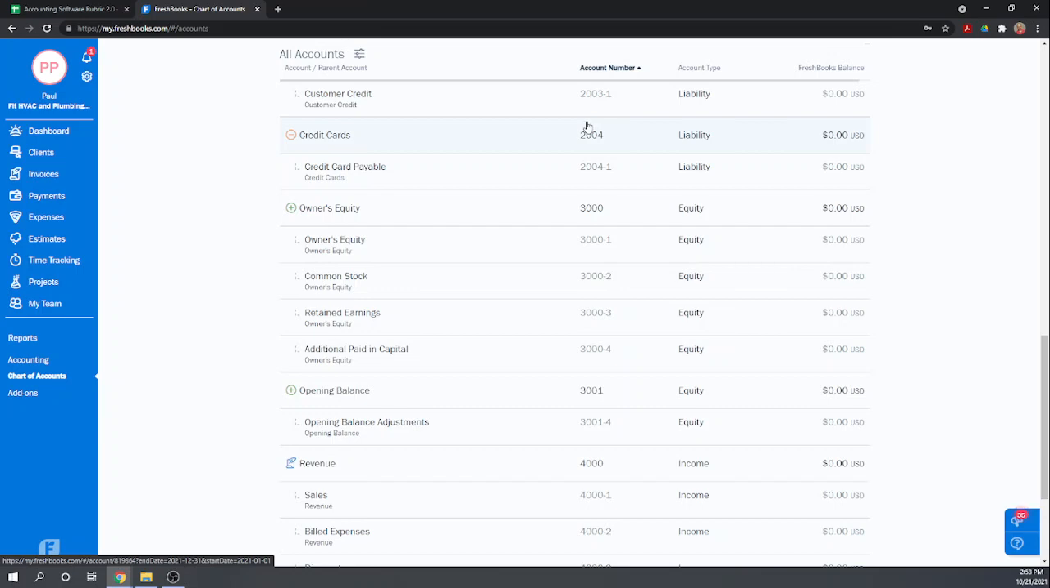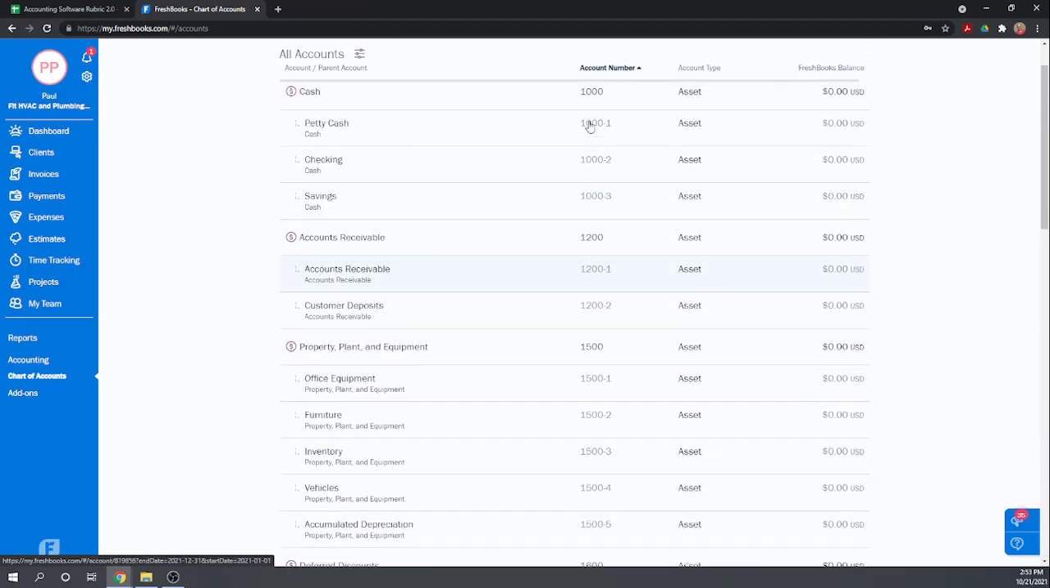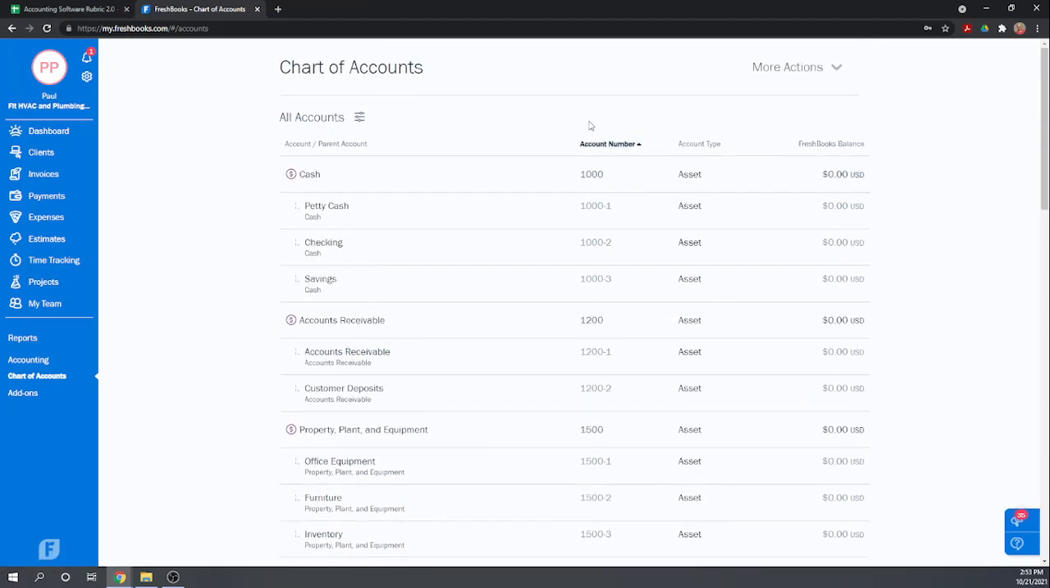So the only way to input a beginning balance in your account is to do a journal entry. The only people that can modify your chart of accounts and make journal entries are accountant users. So you can't do that as the owner.